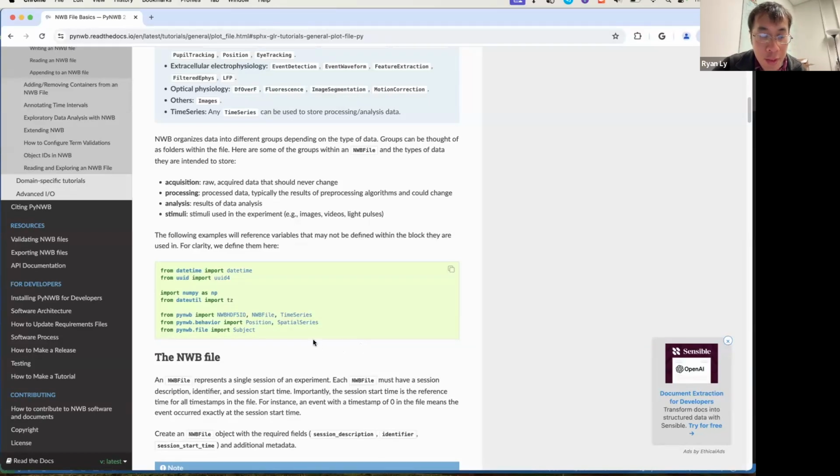Okay, now to get us started using PyNWB, first you need to install PyNWB on your system. You can do that just by running pip install pynwb in your terminal, and that will get you the latest version.